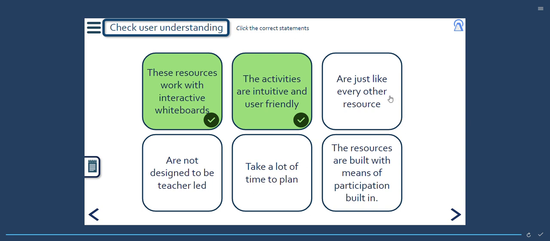Are they just like every other resource? No, they're not, and it should be fairly easy for us to tell that they're not when we click this. Are they designed to be teacher-led? Yes. Sorry, they are, so it says are not designed, so that would be false. Take a lot of time to plan? No, they really shouldn't be hard to plan, they should be built for you. However, they are flexible, I'll talk about that in a second. And the resources are built with means of participation built in. Yes, they are. Of course, you can choose to use them as you will.